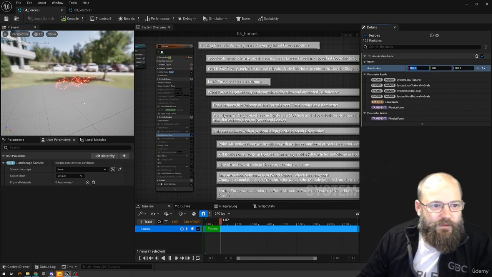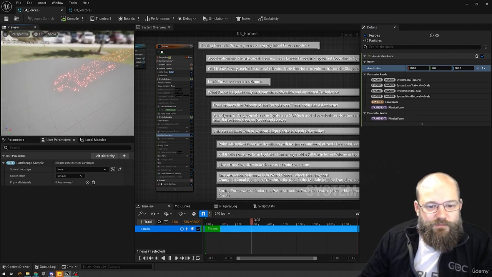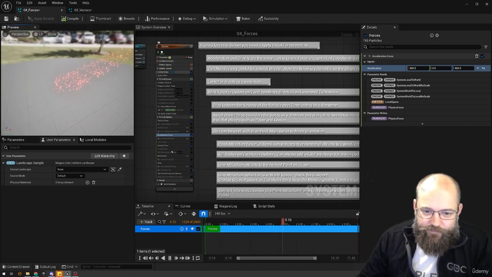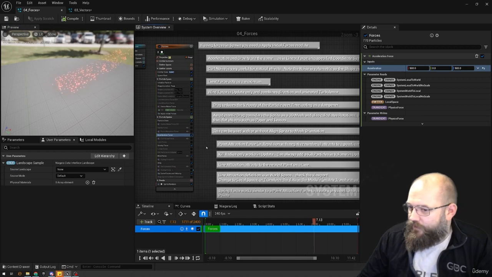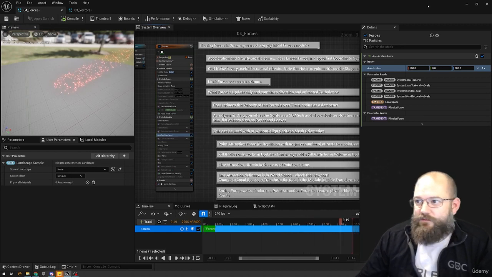Let's do it that way, to create the kind of motion and movement that you want. So up to you. Cool. That's it for forces.